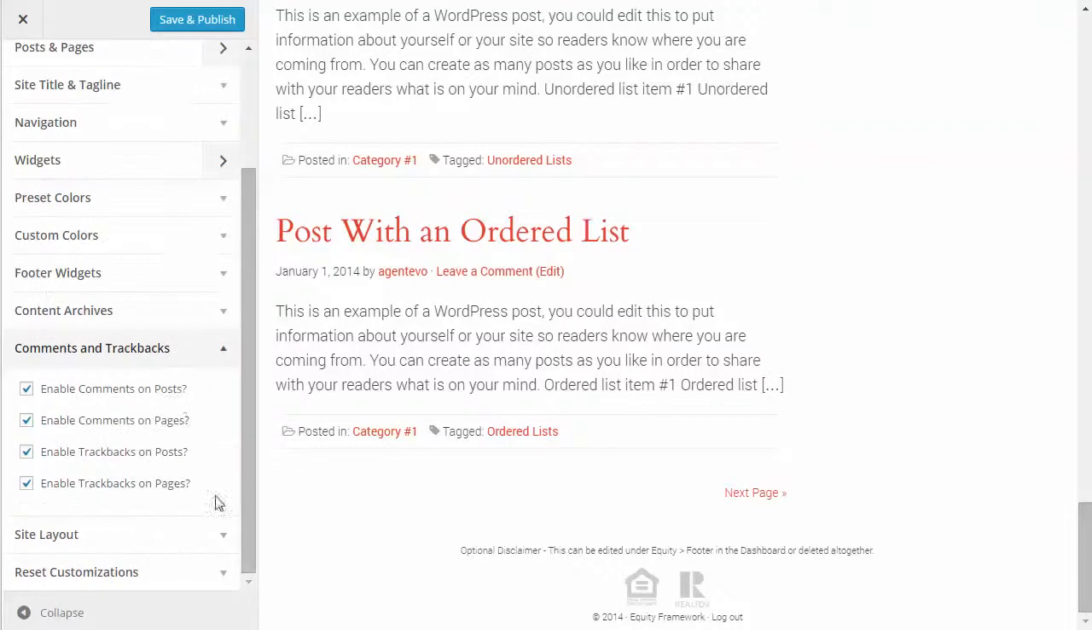Next, under comments and trackbacks, you can check here whether you want to enable comments just on posts and not on pages. You can check whether you want to enable trackbacks on posts and pages. Trackbacks are when somebody links to the content on your site and puts a link on their site. You get a little notification. It's a trackback that lets you know who's linking to you. So whether you want to enable that or not, you can check these boxes here.